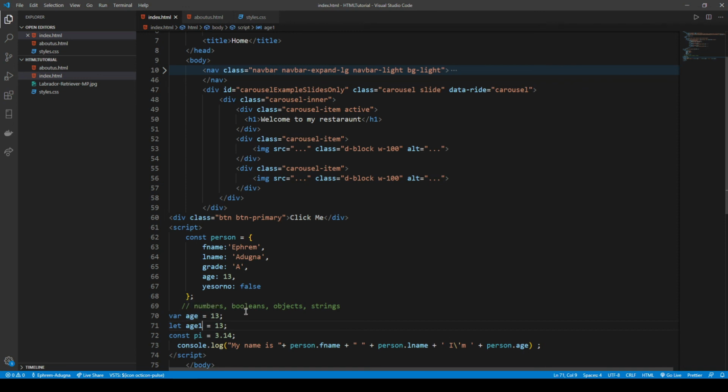And var, you can use it throughout your entire application, and you can change it. As you can see, const stands for constant, so that means it's a constant value, it won't change. And then let means that we can change it. And then the variable is something that we can change throughout our entire script.